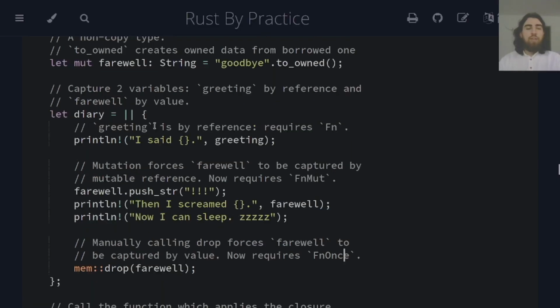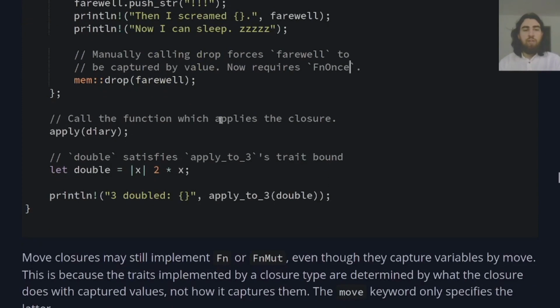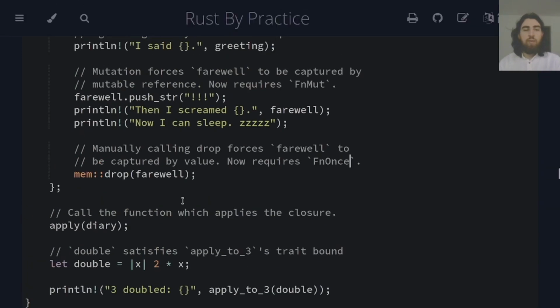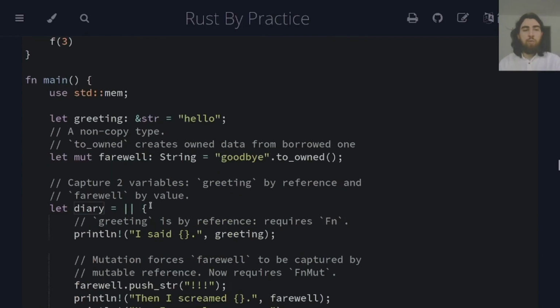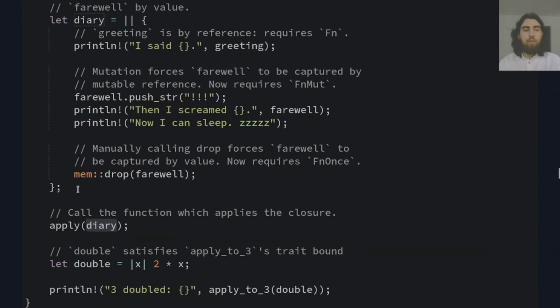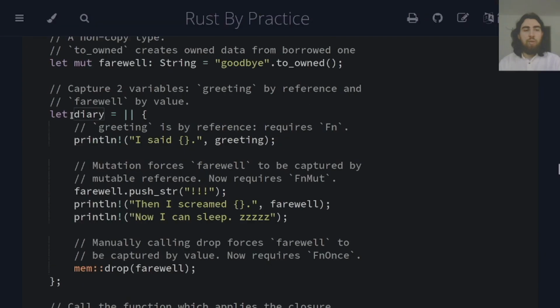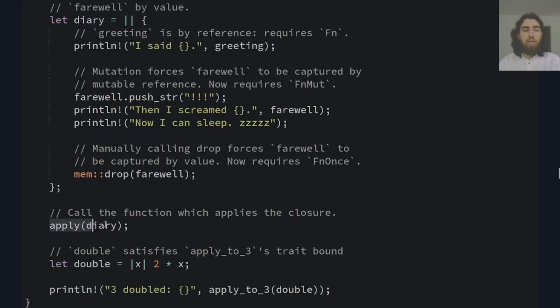So that means if this closure implements the FnOnce trait, it can only be called once, because inside you have values that capture the environment values by taking ownership. Call the function which applies the closure. So we call the apply function here, providing it the argument diary. This closure here, right? We are calling apply and providing diary.